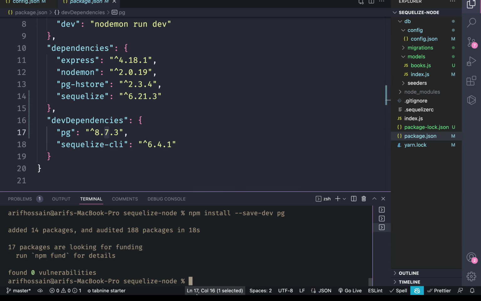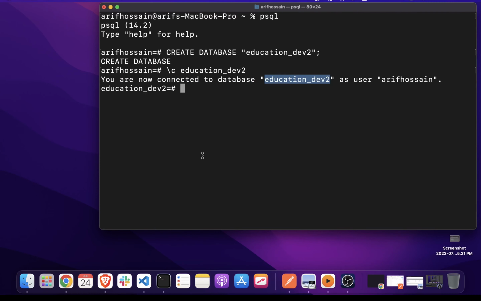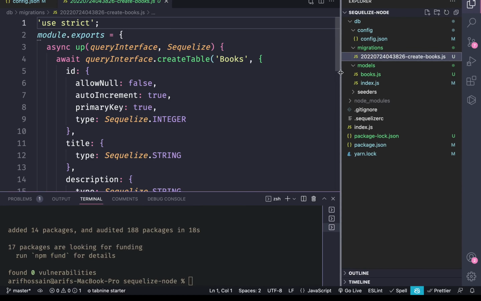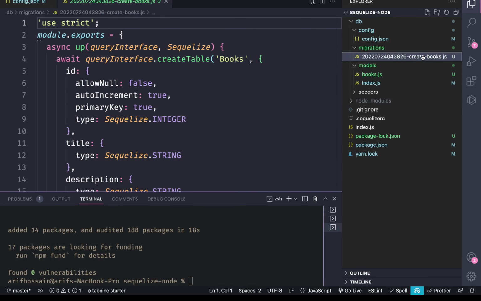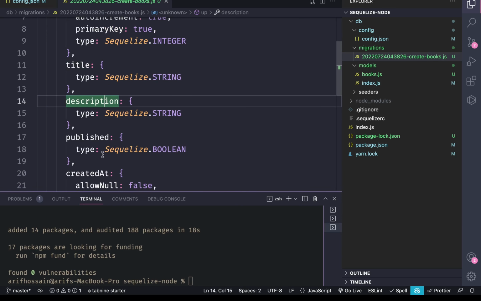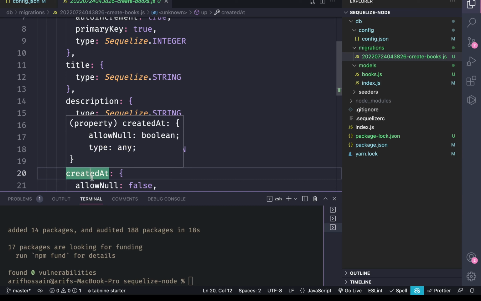Now, if we go to education_dev2 and look at the tables, it did not find any relations in education_dev2. In the migration folder, we have one migration file called create books. What we can do is push this title, description, publish type, and createdAt to our Postgres database.